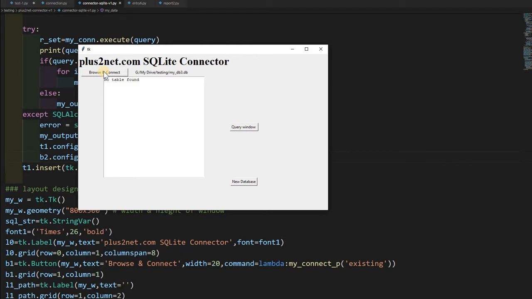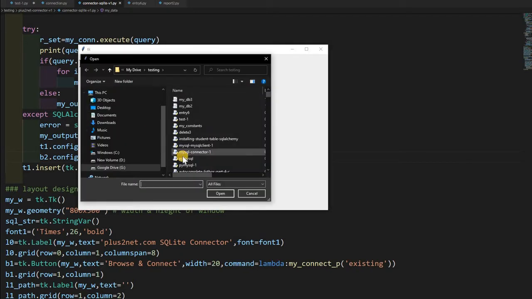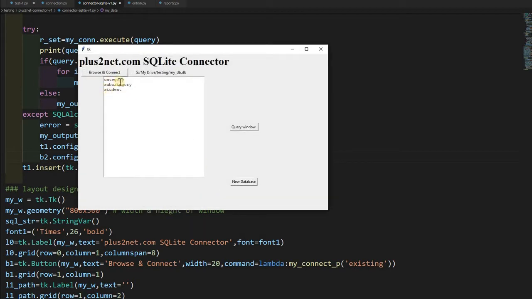So now let me connect to a file where some tables are there. This particular database file has some tables. Now let me just open it. Here these three tables are displayed. Now the query window is active.